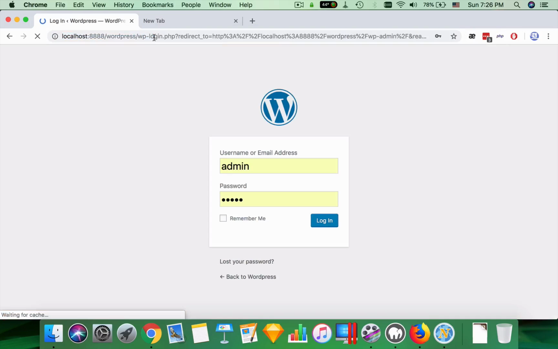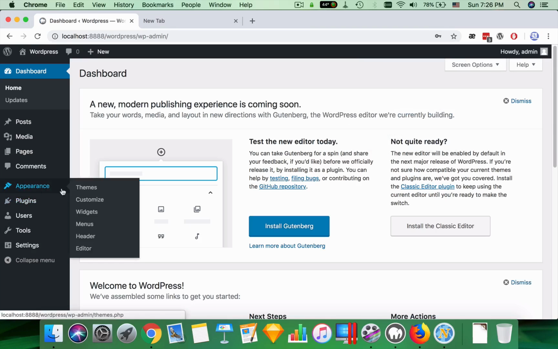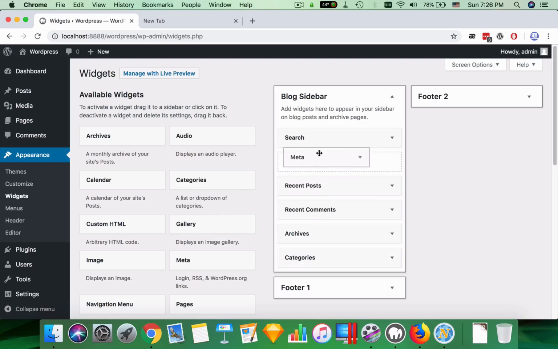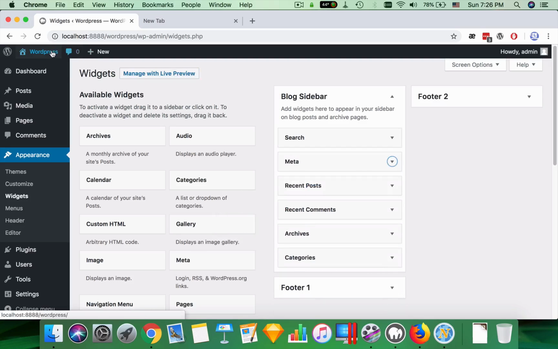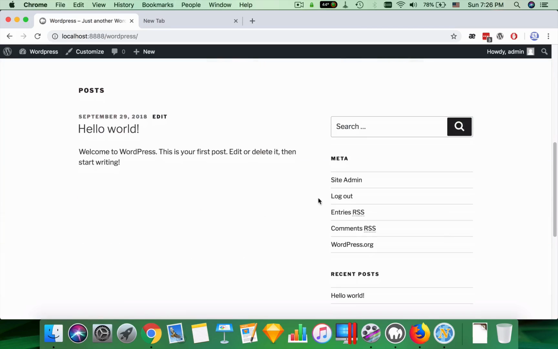So let's log in with my password. And then from here, from Appearance, I go to Widgets. And then if I want to add it inside those widgets, I need to add Meta between them. That's it. Done. Now if I go to the first page, I will see login and log out here.